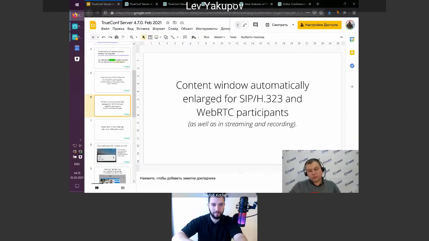The second important thing, which just looks like a minor thing but solves a lot of issues, is that you are now not required to make the content generated from your desktop larger for SIP and H.323 endpoints or WebRTC endpoints. So let me show you this.